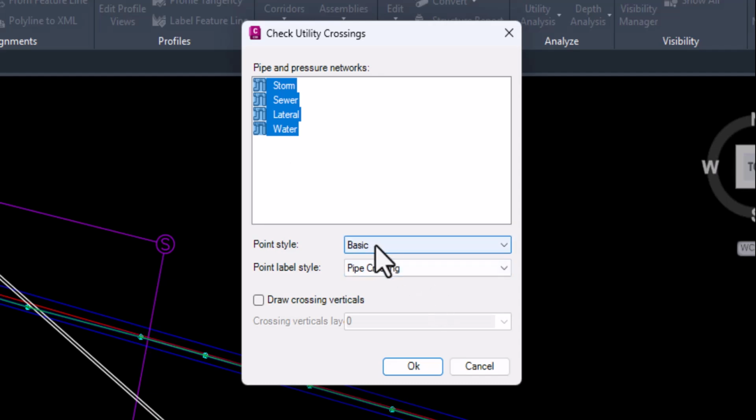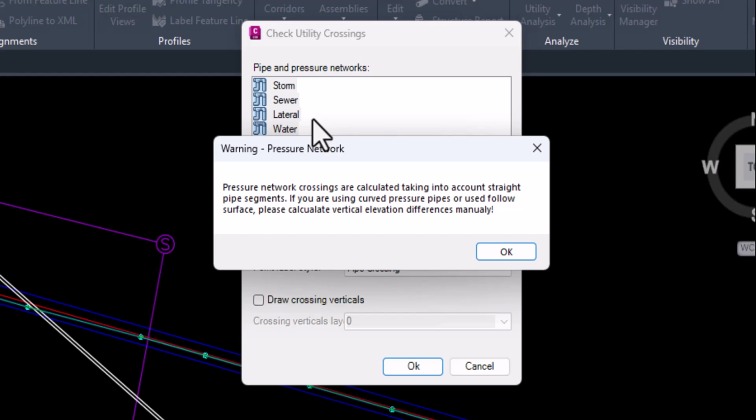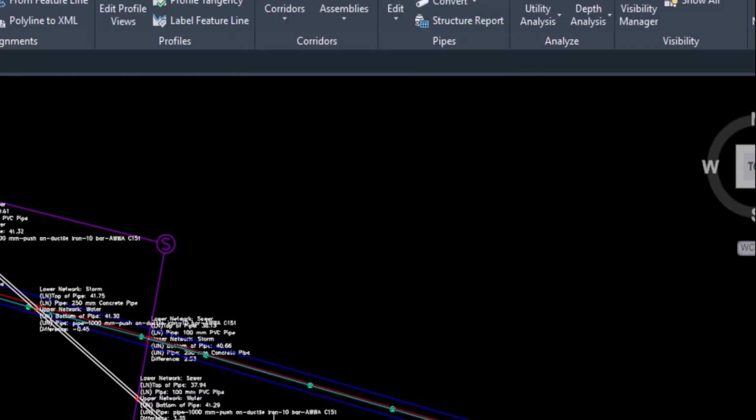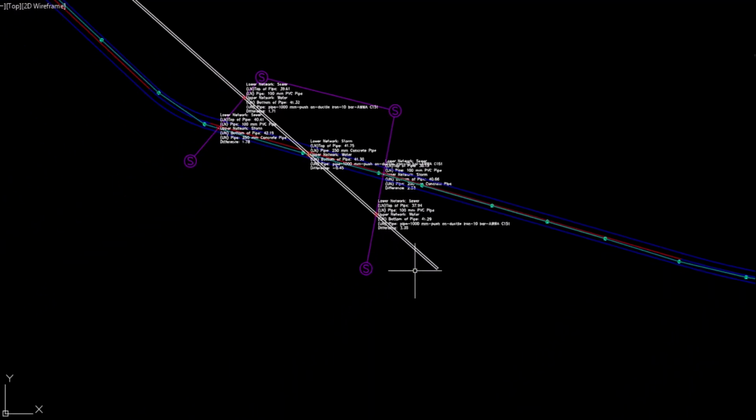We're going to create a point in here, so I'm going to throw in a basic point, and I've got a label in here I'm going to use called pipe crossing. All I'm going to do is go OK. This is giving you a little error message. If you've got curves in your pressure pipes, we're basically just saying you might want to check the elevations here. So we're going to go OK. And now you can actually see these points have been created.